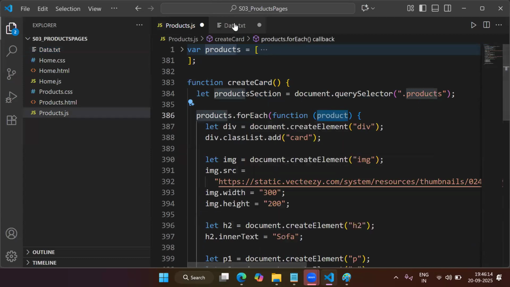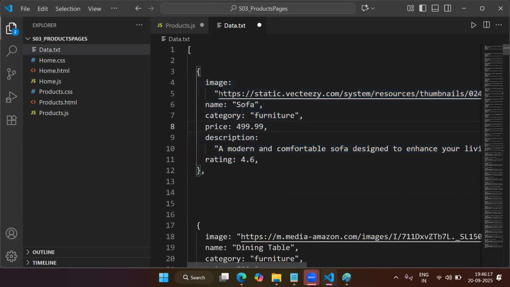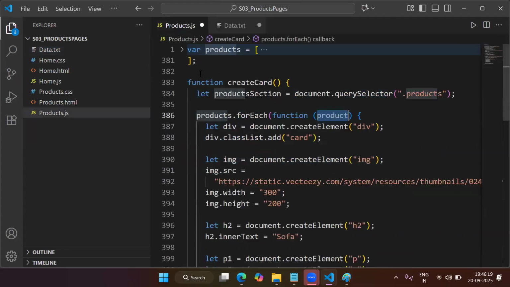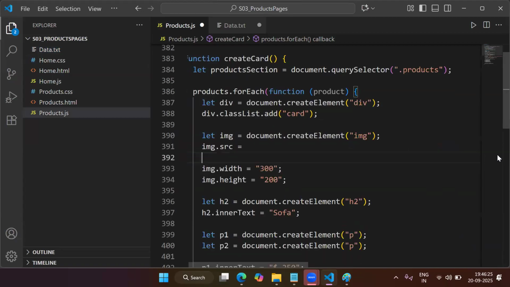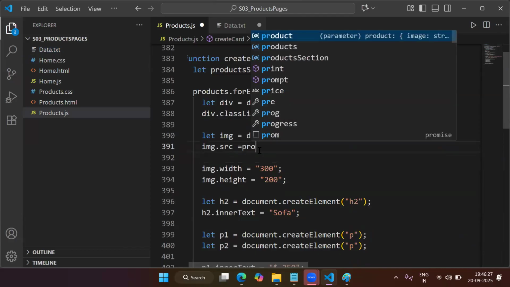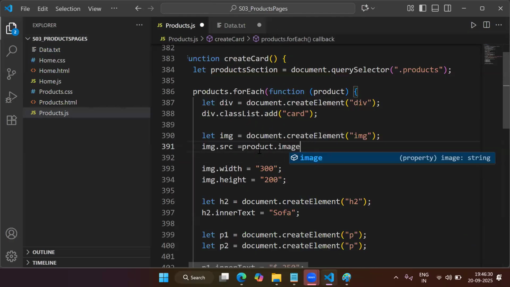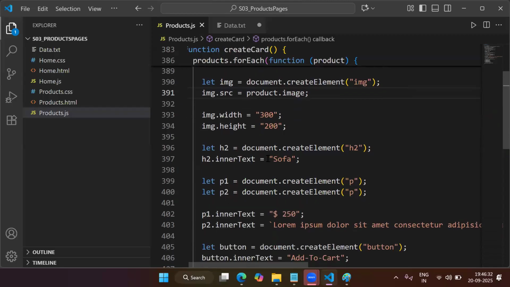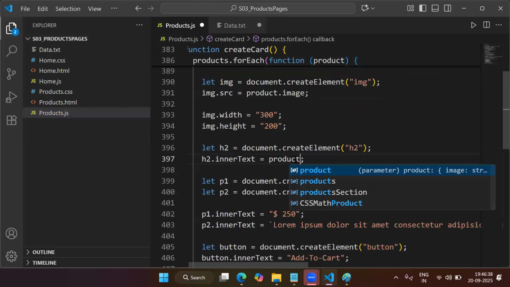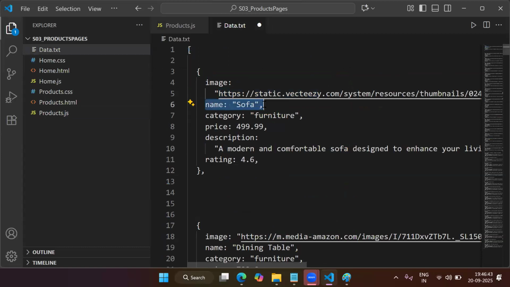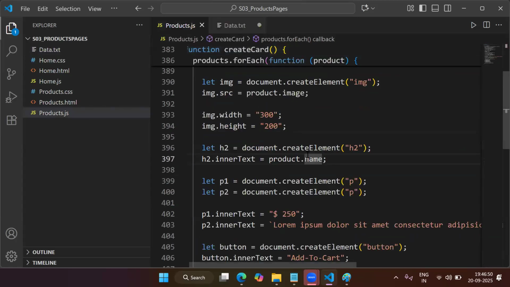From this object, we want to access this URL. So I will remove this URL from here and say product.image. In the same way, here I don't want to hard code sofa. Instead of that, I will say product.name. Why name? Because in my object, I have name, then I have category, price, description, and rating. So based on those key names, I will add here.